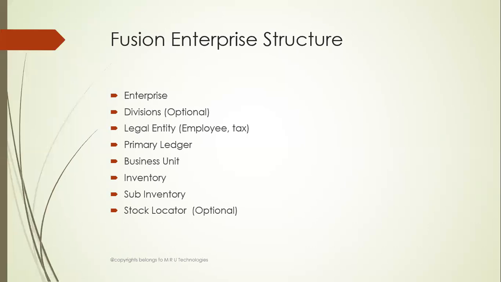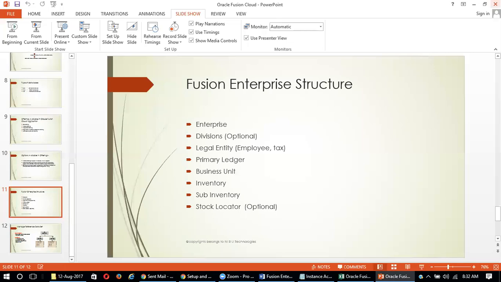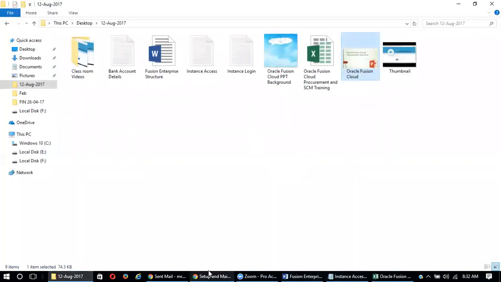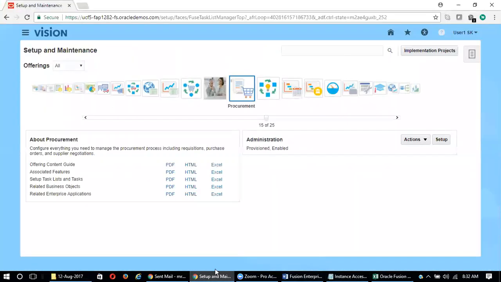And tomorrow we are going to explain legal entity. Please complete the legal entity practice tomorrow. Maybe it will take some 1 to 1.5 hour session tomorrow. As of now, does anyone have any doubts? Anyone have any doubts till now? Is it clear for everyone? Vijay, Ramu, Shavanti.